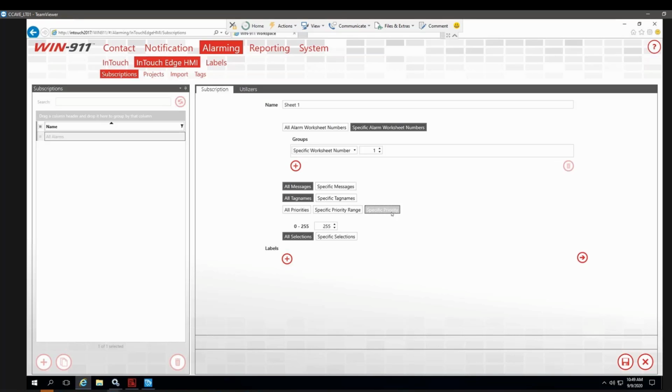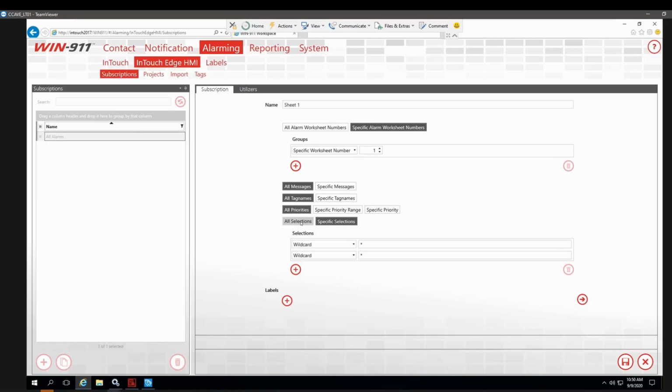Or sorry, specific priority. Or we can choose a priority range. And again, we have the slider bars to choose what range we want, or we can just manually input them here. But for now, I will choose all priorities. And then selections work the same way. You can add multiple selections if you want, or all selections. And then labels is a way of grouping the alarms together, which is really for the advanced tactic.